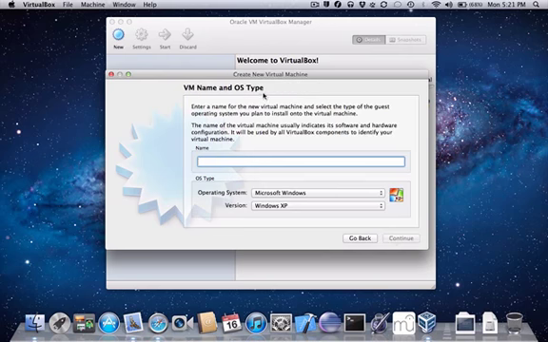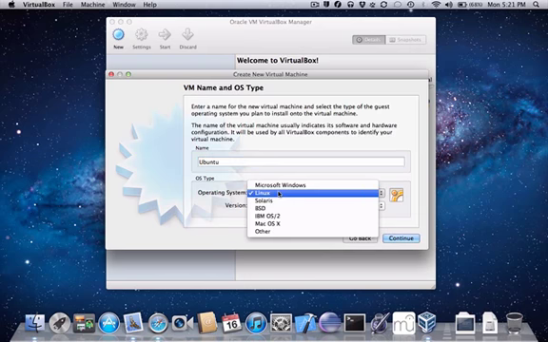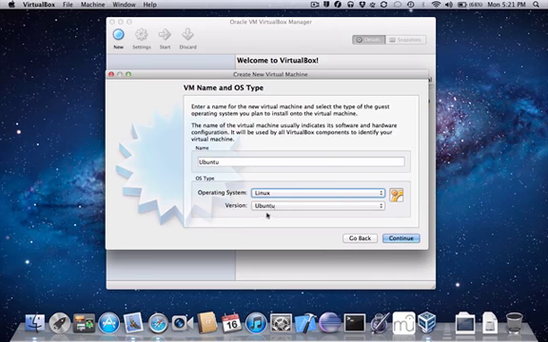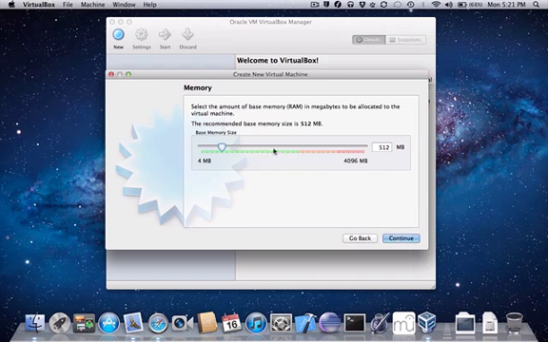Sorry. Anyway, you're gonna go to New, and then for me, I'm setting up Linux Ubuntu, and you can manually set your operating system and version if it didn't already get it. This is the amount of RAM you want to allocate. Sorry about that, I just had a coughing fit. For Ubuntu, I recommend having a gig of RAM, which is 1024 megabytes. And you can change this later if you feel it's necessary to have more.